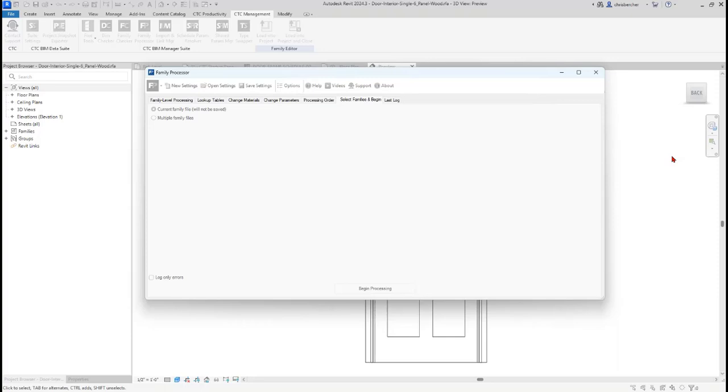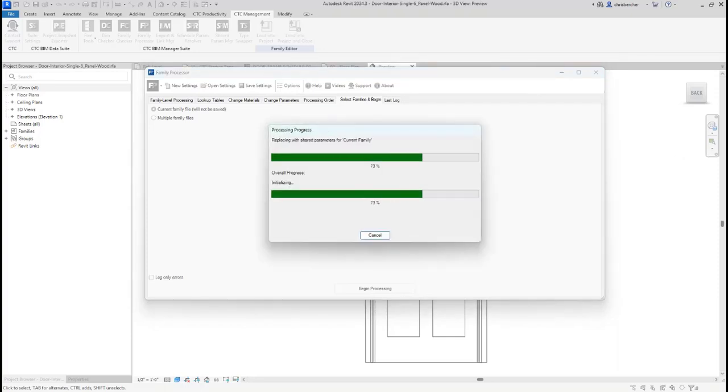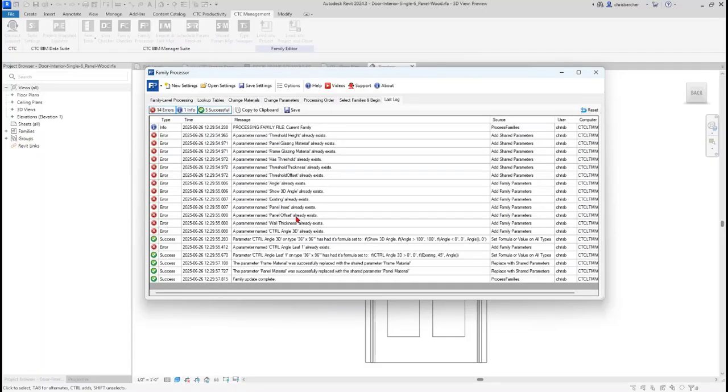Again, it was just a preview. I didn't close the app. So we should get 100%. Oh, now it all failed. Well, no, it didn't, because it did actually try to apply it all already. So these parameters already existed, but it was able to do the formulas now. So that's okay.